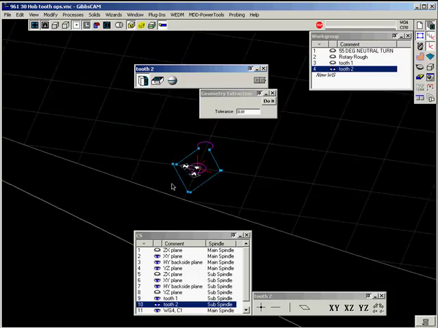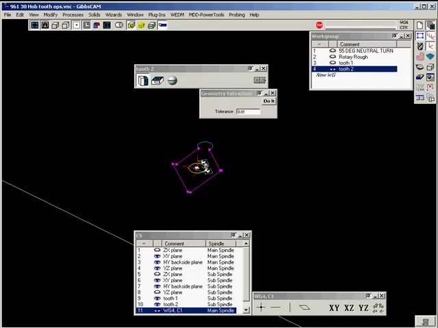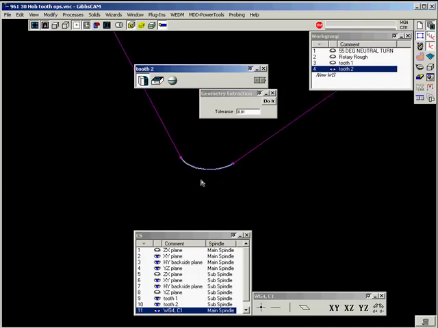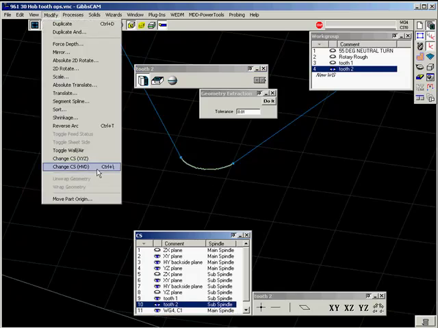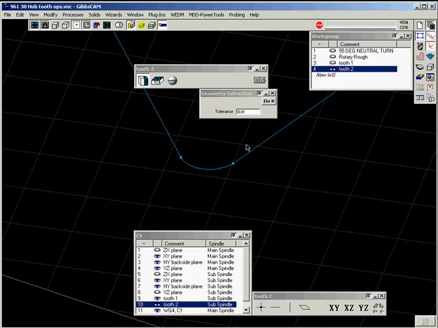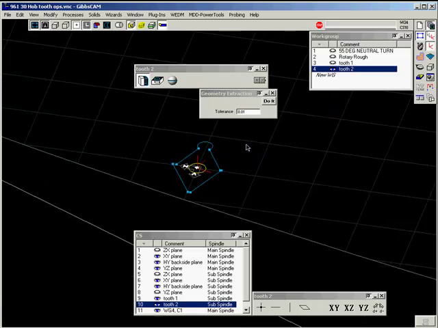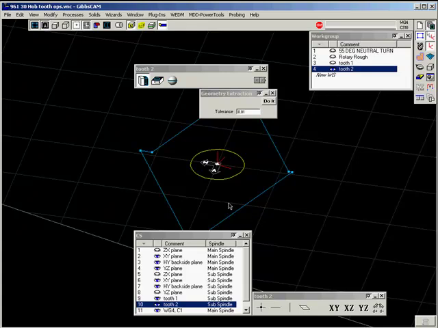Turn off my labels so I don't have those in the way. Put those back in on the tooth, modify, change coordinate systems. So let me previous view this, and you'll see now I have my toolpath, or the geometry ready for creating toolpath.